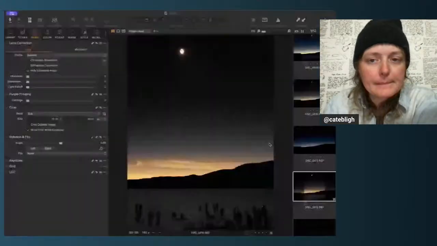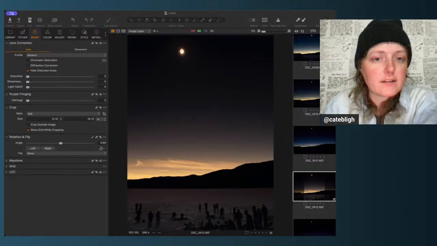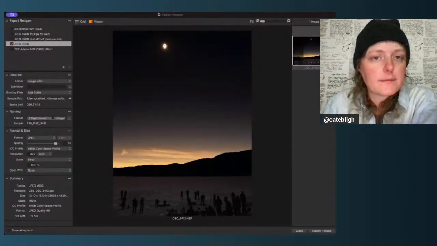Export. Is this export? Is that the right screen? Yeah. No. It's not the right screen. It's very hard to do this and figure out the right one. There. That's the correct screen.